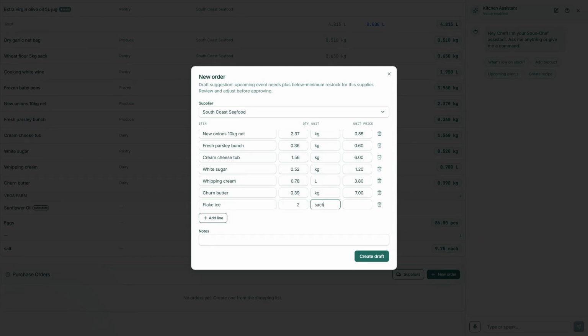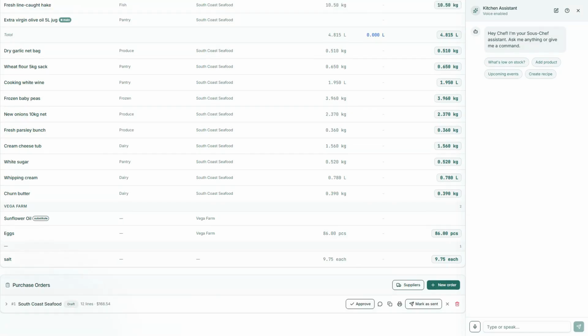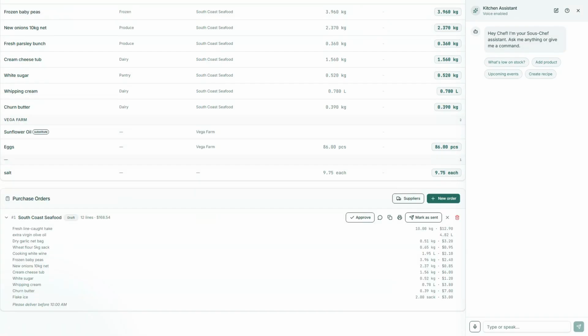You can add lines by hand, even if they're not in the catalog. Remove what you don't want and leave the supplier a note. We create the draft. Here's the order with its lines and its total.